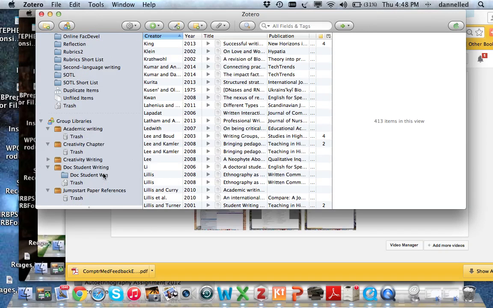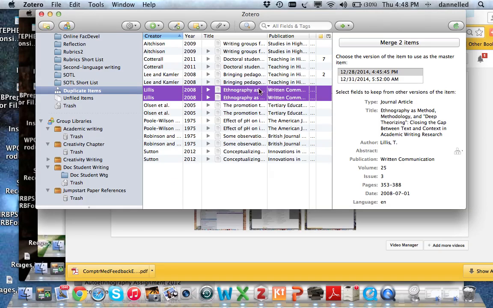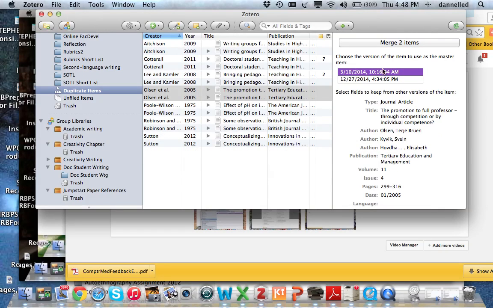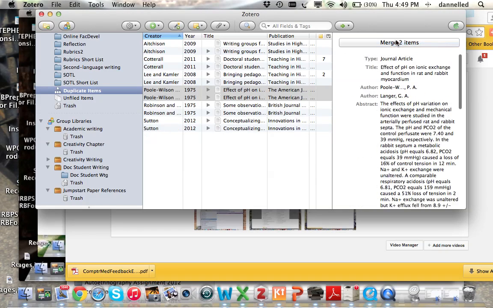We can correct that by going to this thing called duplicate items. You go here, and it says merge 2 items. Choose the version you want to use as the master. Usually I use the most current one because some of them have notes and some don't. And I say merge 2 items. So I can get rid of this whole list by merging them.